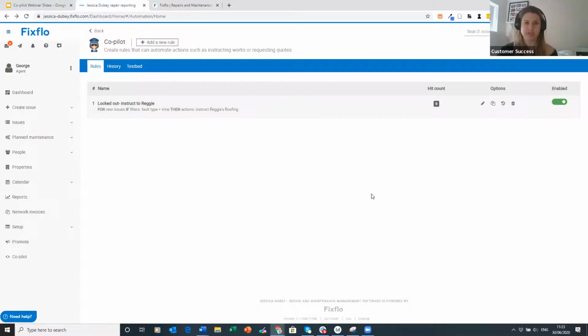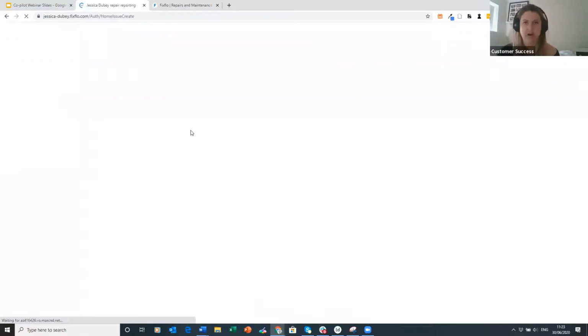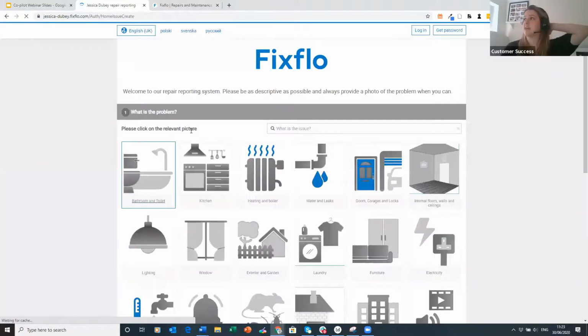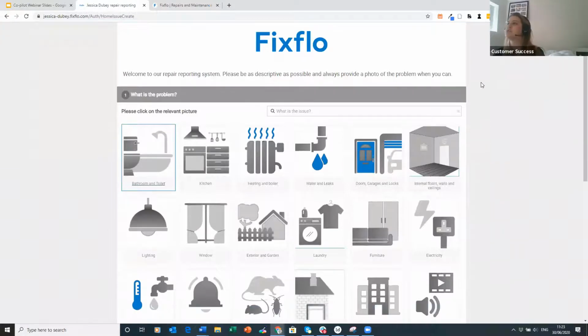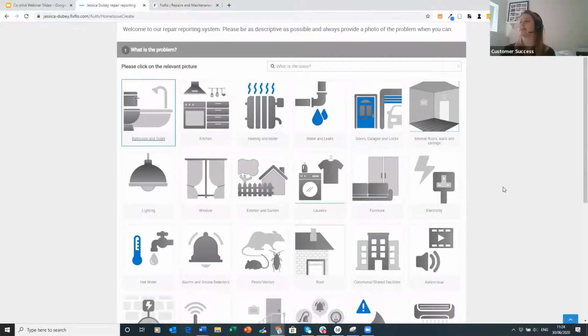Excellent. So now I've got my rule set up. What I'm going to do is log out here and now I'm going to go in as an occupier. And the issue is that I have lost my key. I'm locked out. So I'm sure you're all familiar with the occupier side of the system. If you're not, we do have videos on this as well. And the issue here is I've lost my key.